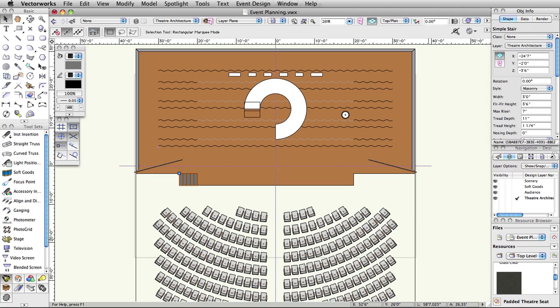This creates the same object as the simple stair tool. However, the difference is that if you first select the stage, then use the Create Stair command, it will automatically set the height of the stairs to match the stage. If you do not have the stage selected, the stair will be created at whatever height the last stair was created at. To create a lectern, select the stage with the selection tool.